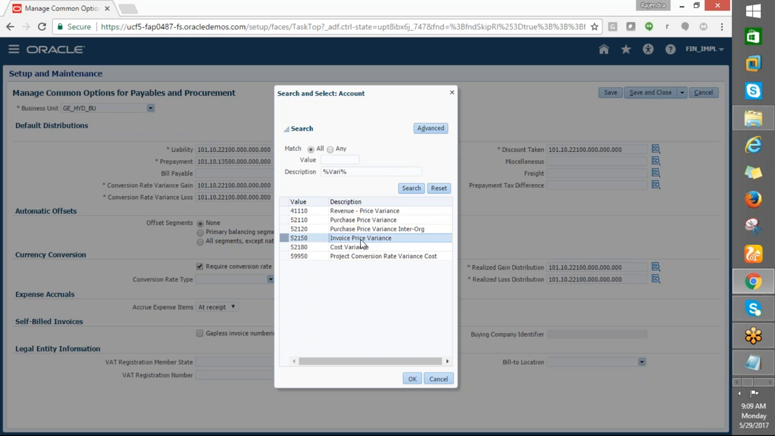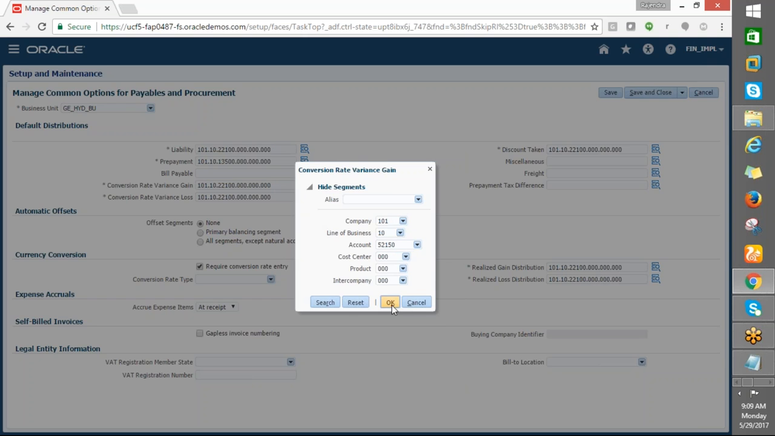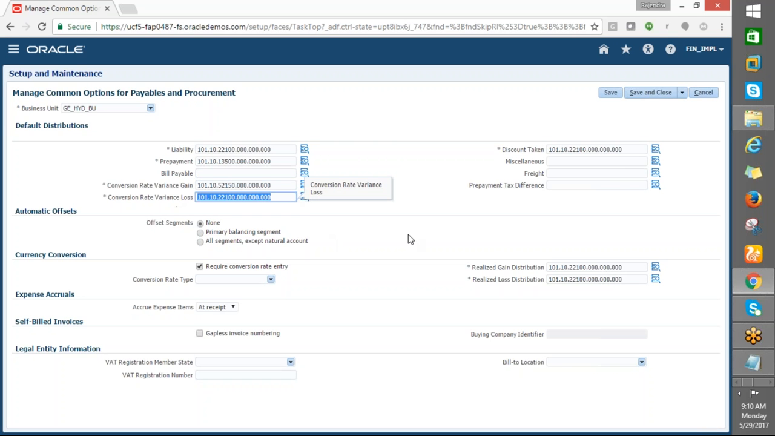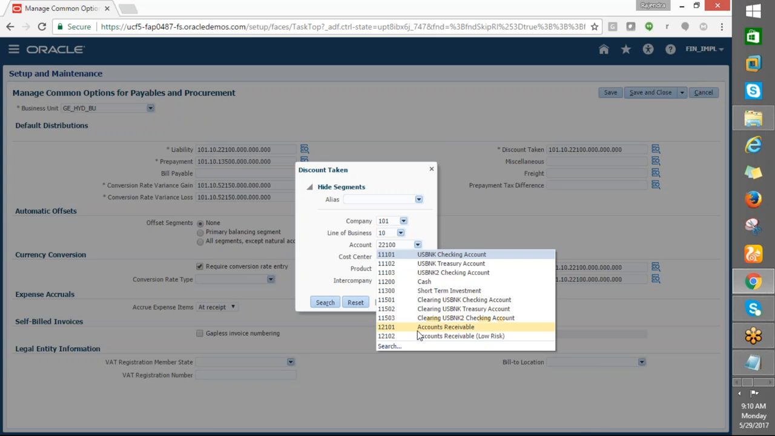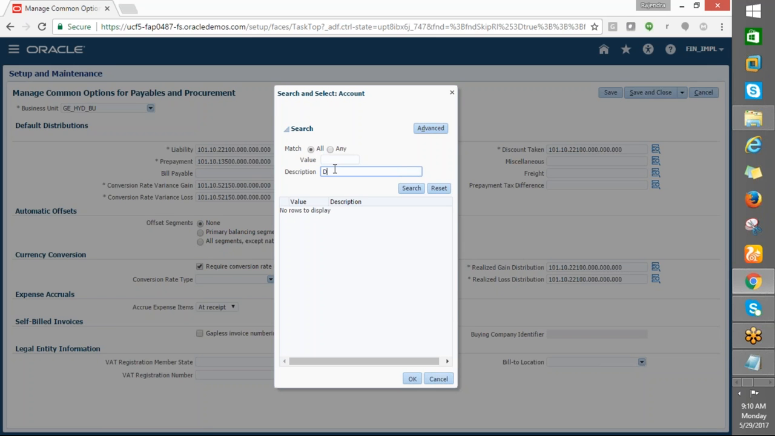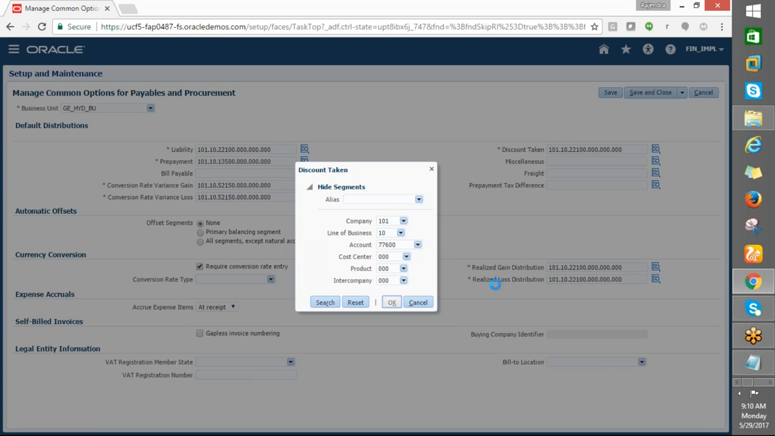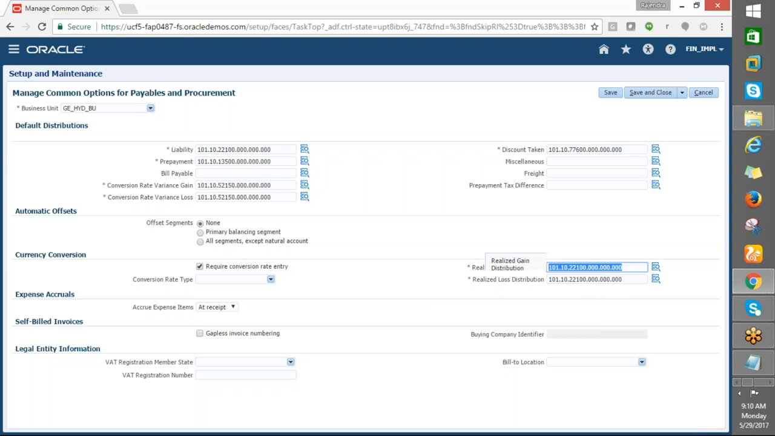So revenue invoice price variance. You can go for the price variance, rates variance, conversion rate variance. Okay. I can take the same variance for this one, and for the discount. The discount set here, so discount taken. You can take the discount taken. Click on OK. Now I'm taking the rate variance here, and save and close.